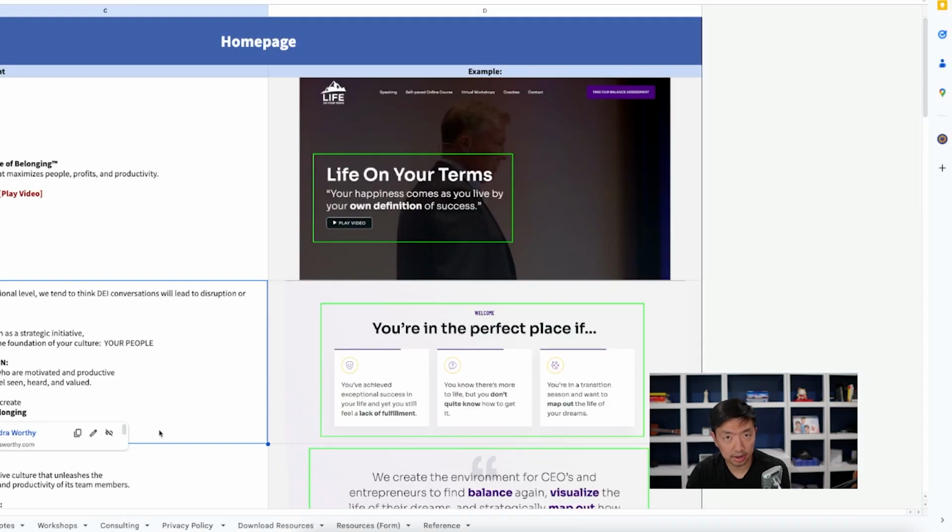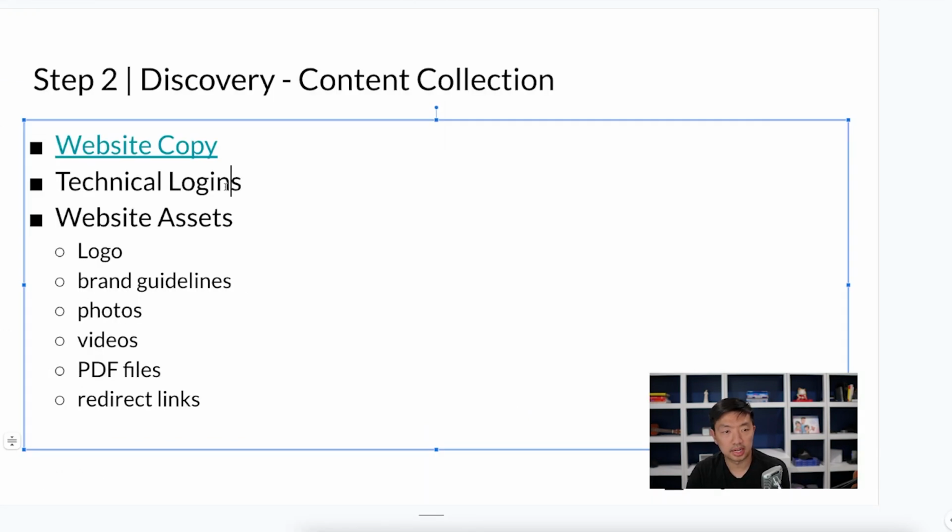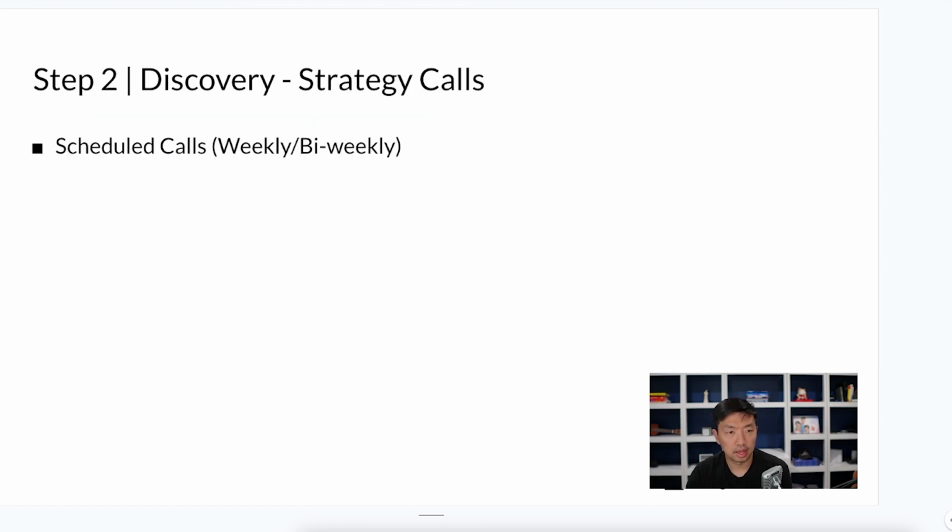So we drop it into here, and then we start improving that copy based off this framework. Then we collect technical logins, and then we create a Google Drive for the client to upload, like a logo, brand guidelines, photos and videos, PDF files, and so forth. And then we also schedule our next call, but also moving forward, we try to schedule some sort of cadence. So weekly or bi-weekly, we find that to be the most beneficial.